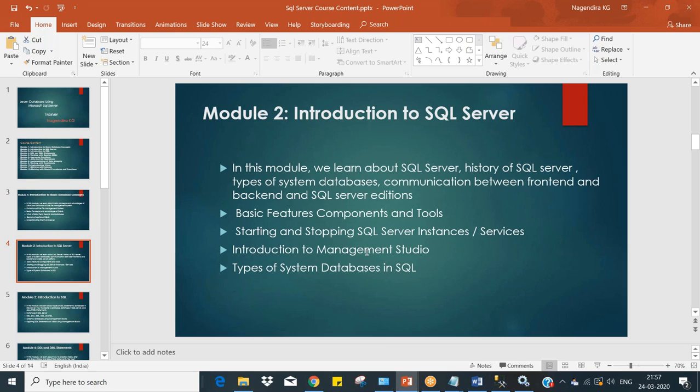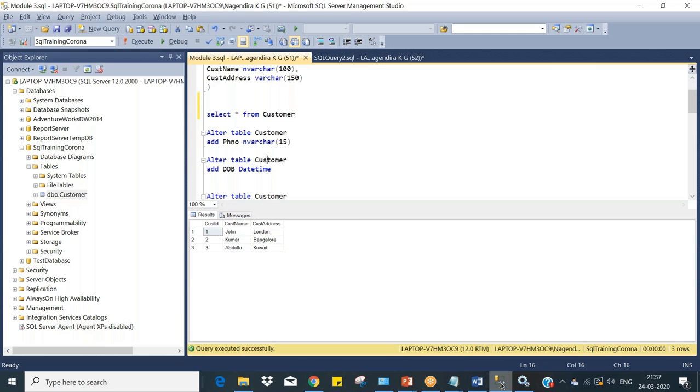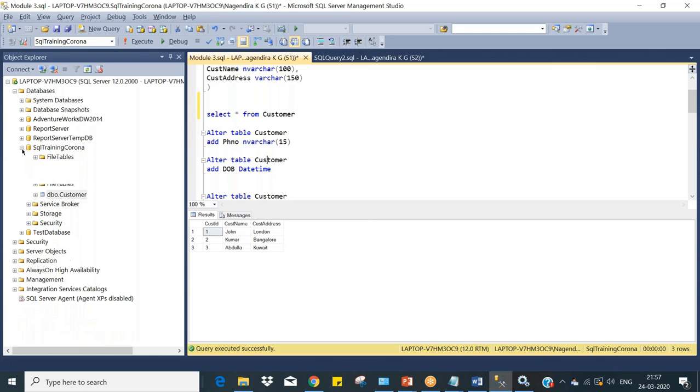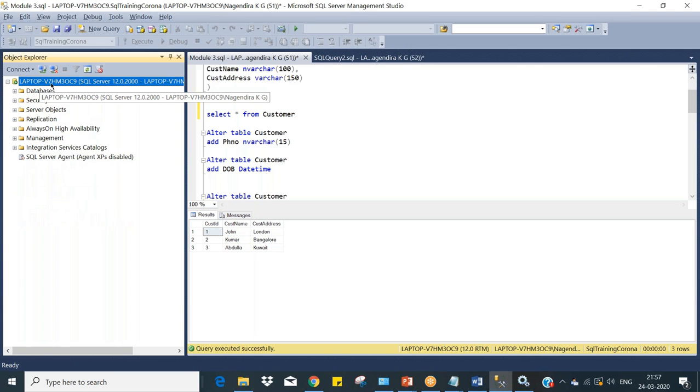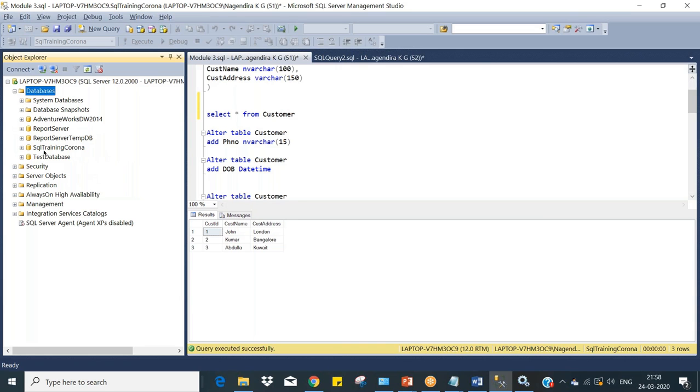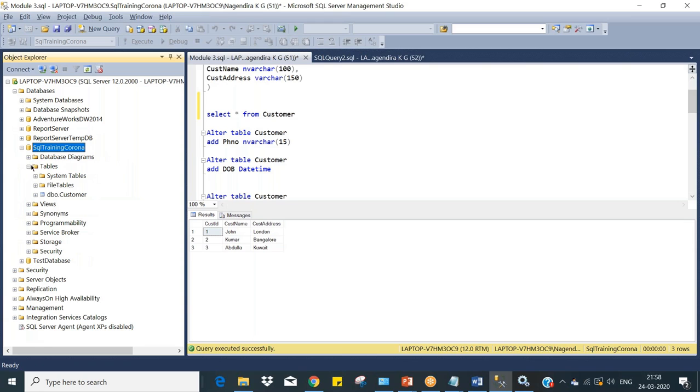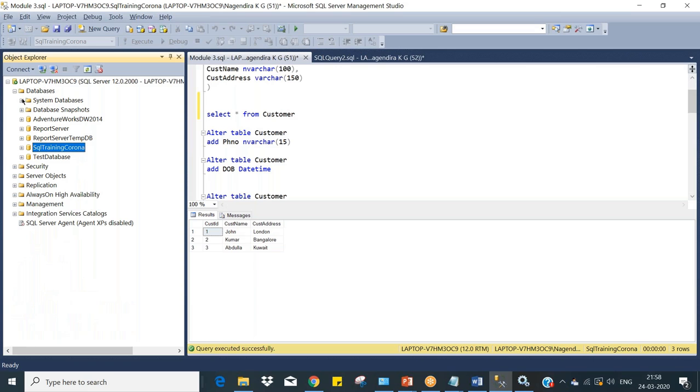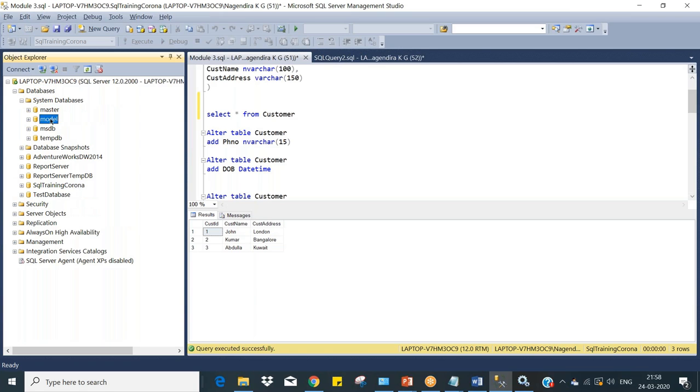Then what? System databases. Okay, now see, when I say connected to this RDBMS, database management system, when I right click on it, create new database, it has created a SQL training database with all the schema, tables, views, synonyms, all these things. How does it create? Basically, this system database, if you expand it, internally has a model database, master database, MSDB, TempDB, all those system databases to process.